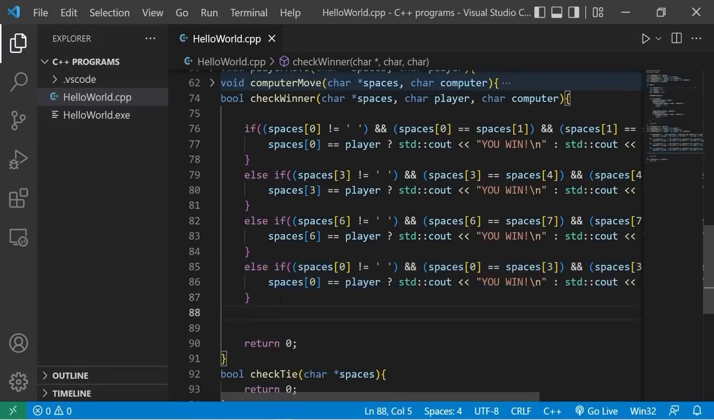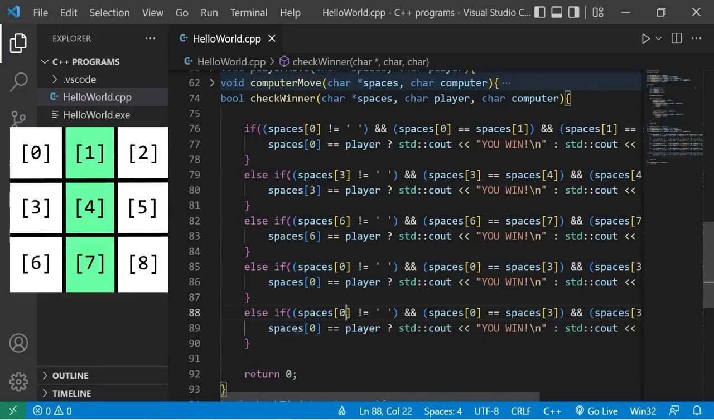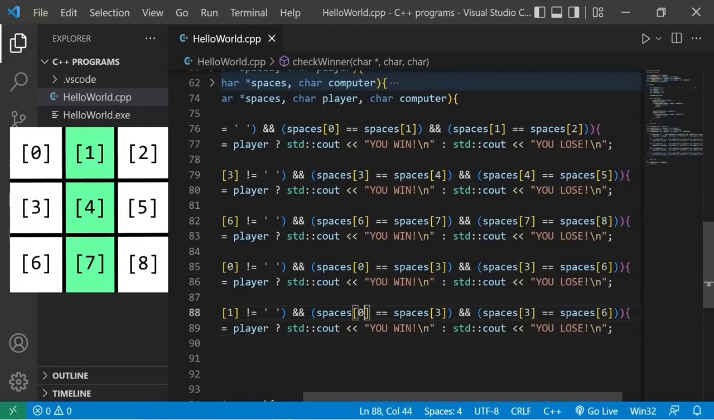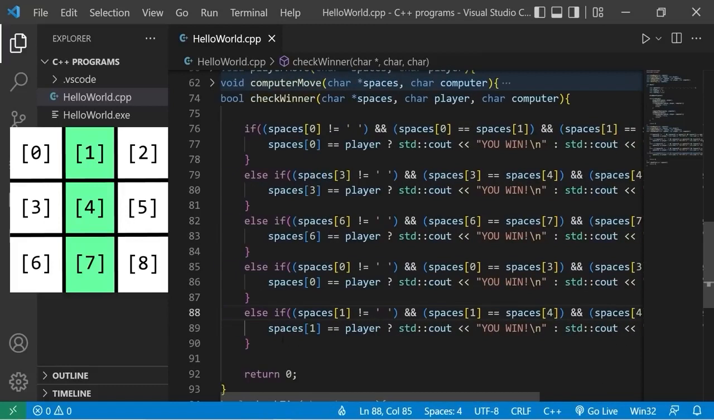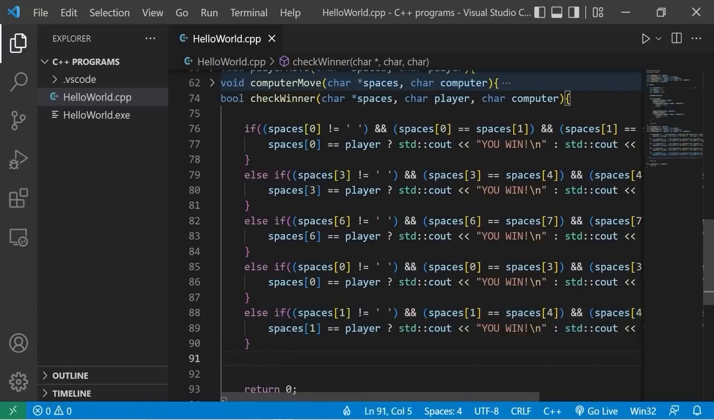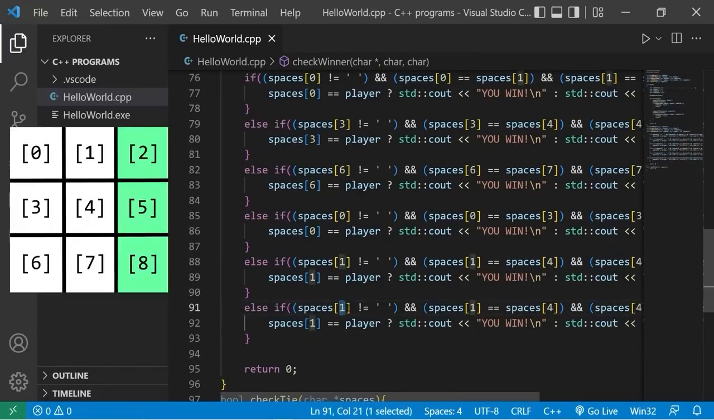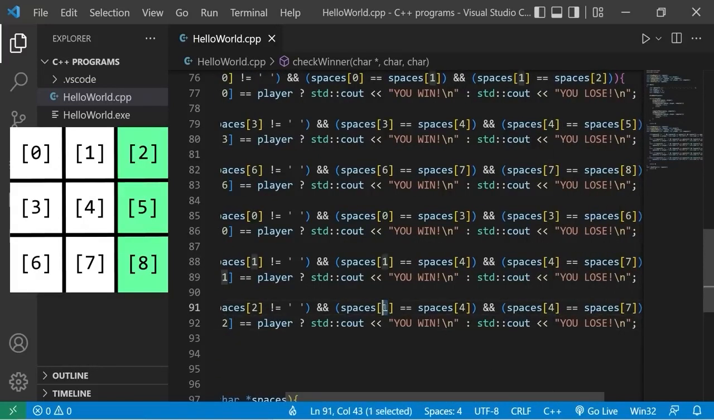Okay, now time for the second column. Spaces at index 1, 1 right here as well, is 1 equal to 4, and is 4 equal to 7. Copy this again, paste it. Then we have the third column. 2, 2 is 2 equal to 5, and is 5 equal to 8.